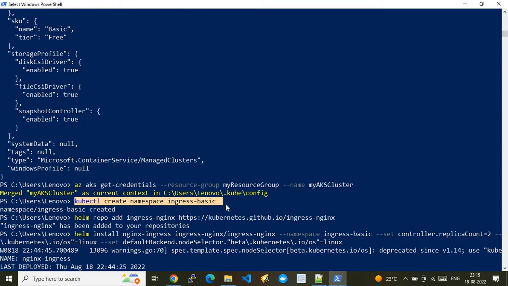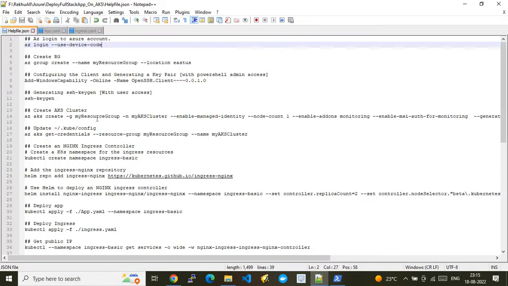So once I have updated my local kubeconfig file, then I can run my kubectl command. You see, I have run a kubectl command. So let me go back to the file to follow.